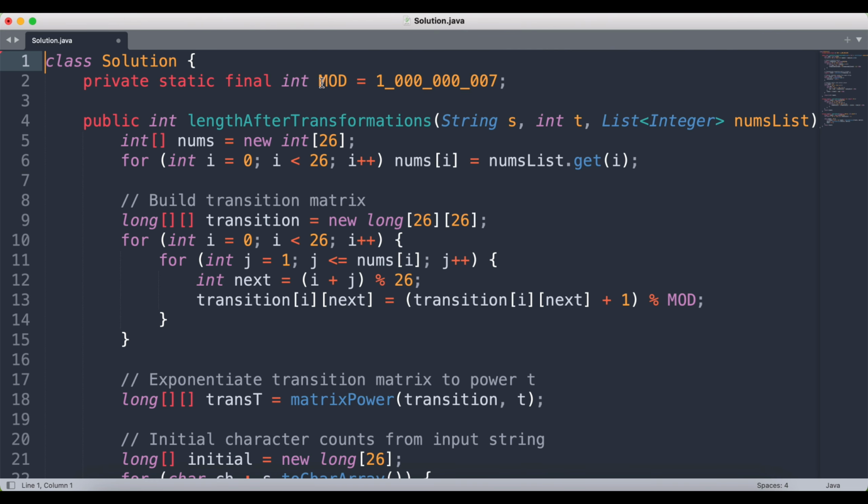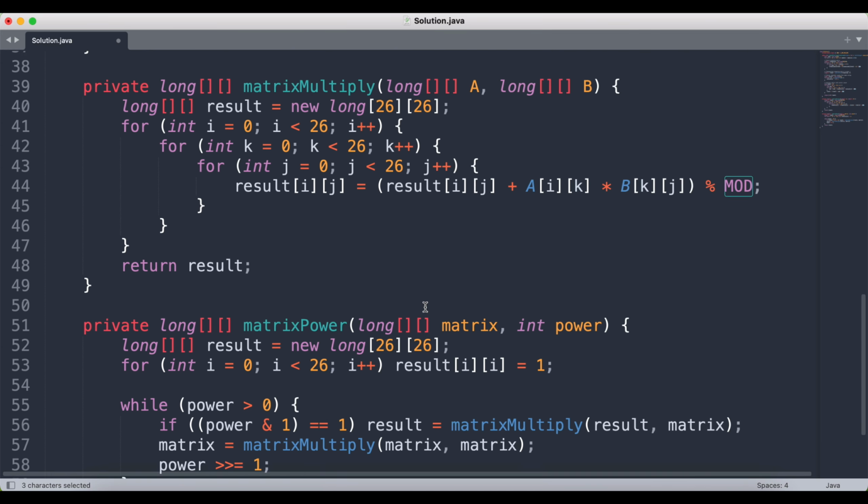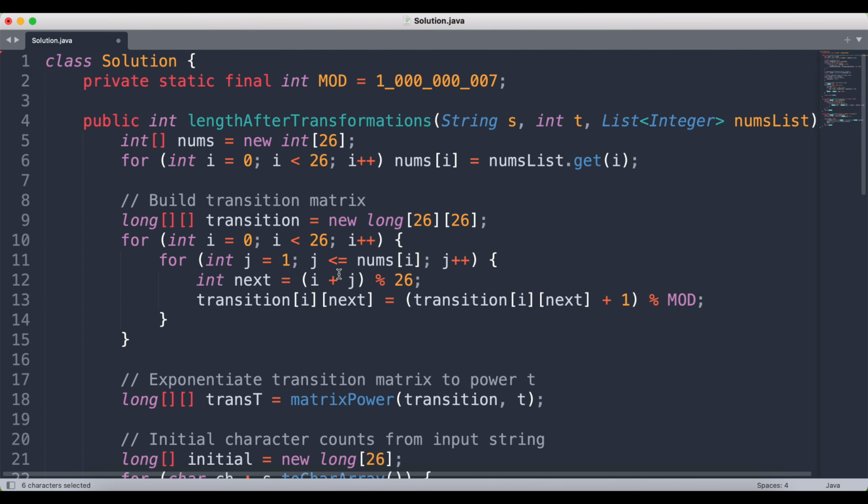So first of all, we have to define 10 to the power 9 plus 7 as the mod. Before returning the answer, we'll apply the modulus and then return the result. Now think of it as a method, length after transformation, where we are given the input string, the number of transformations, and the nums list.